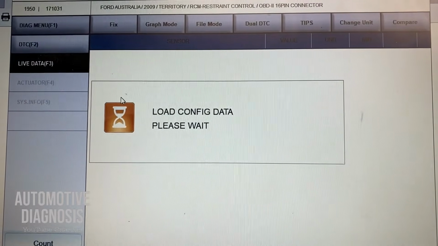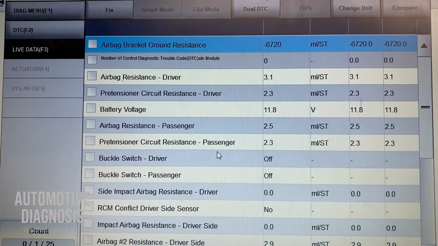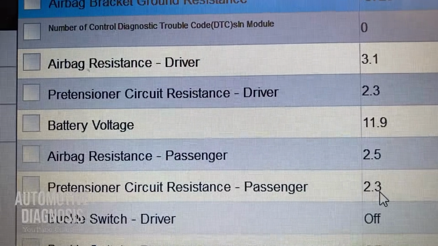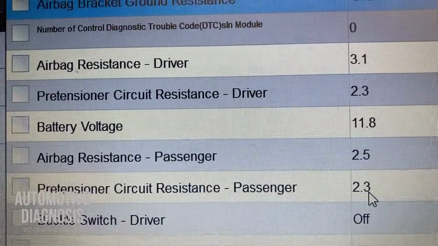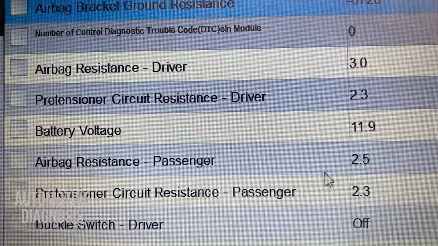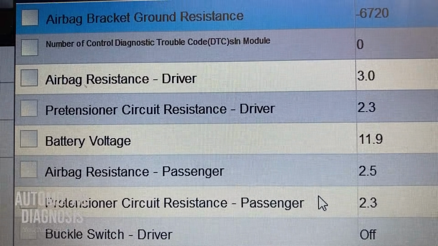And if I check the live data again for resistance, as I see, 2.3 is exactly the resistance that I'm getting for the brand new Pretensioner I installed on the passenger side.